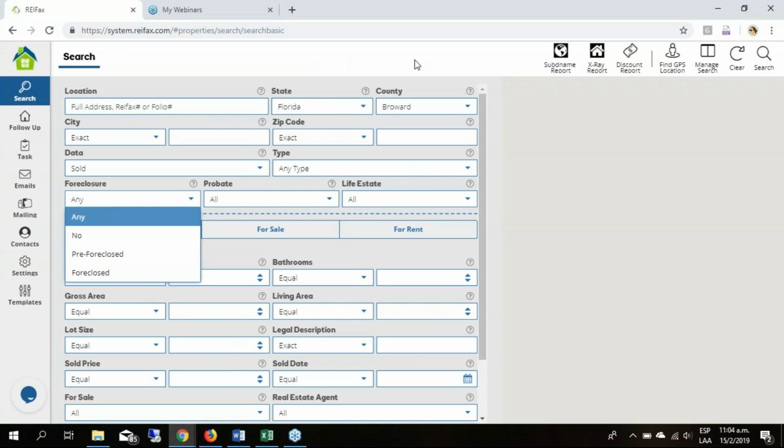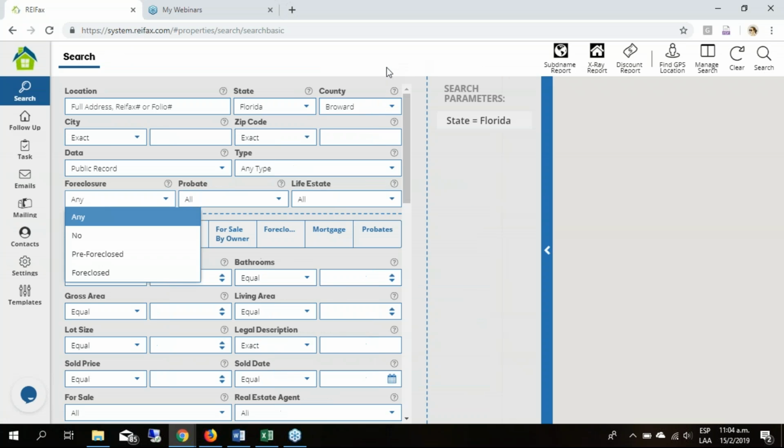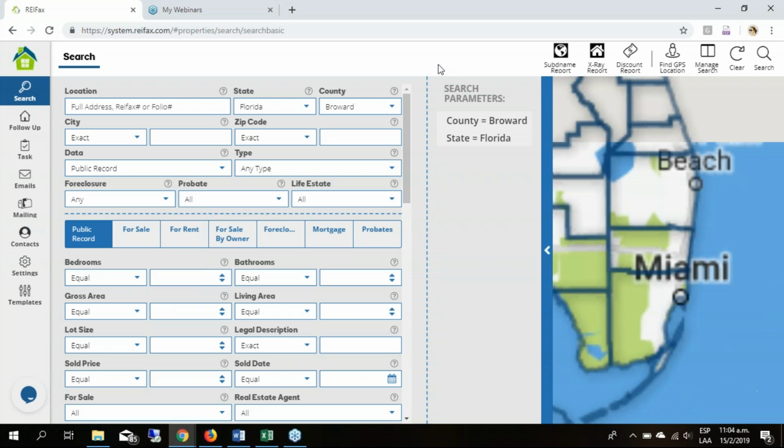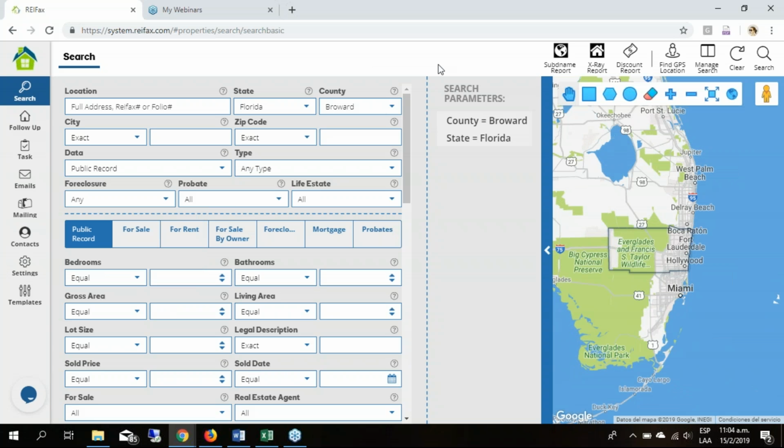Perfect. So right now we are on the search section of REIFax Professional. The search section looks pretty much the same for any product you have. But today, instead of dedicating to the search section, as I mentioned, we are going to select settings.